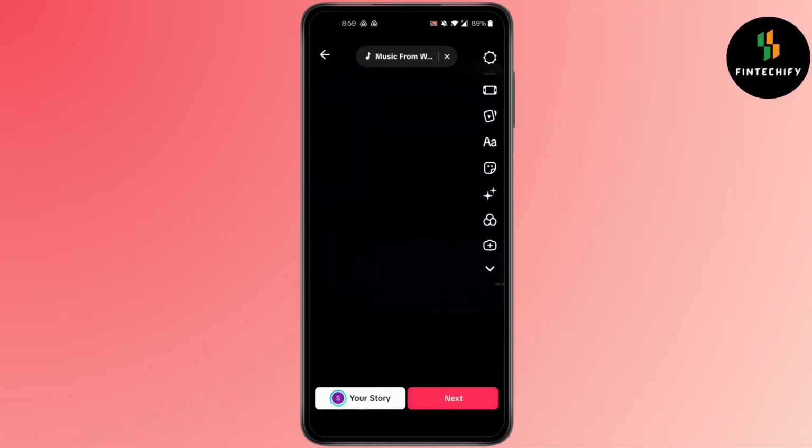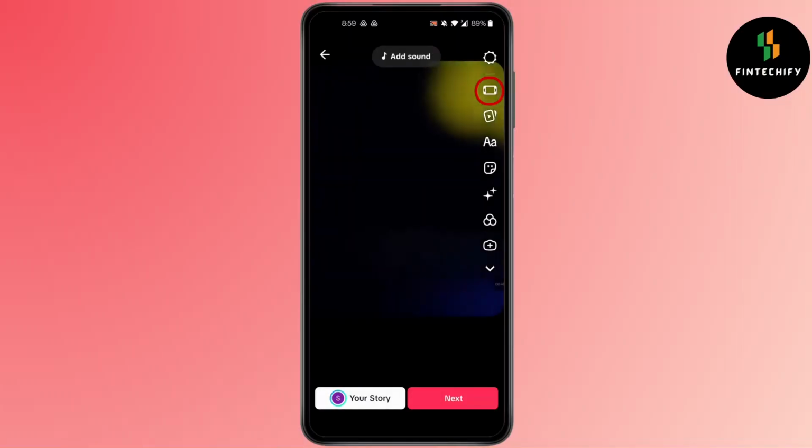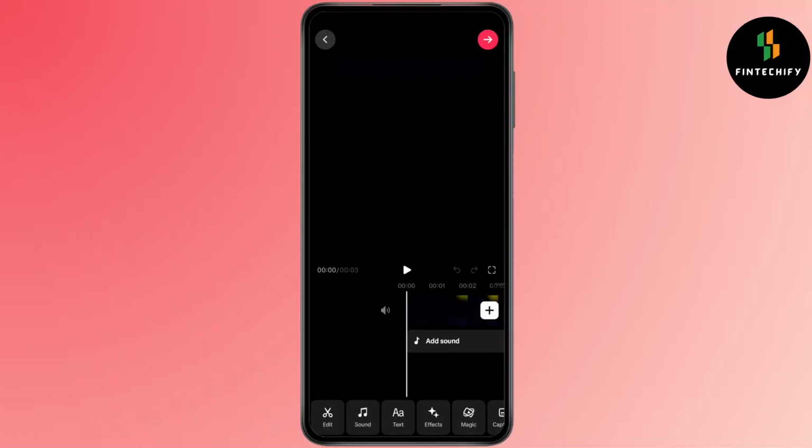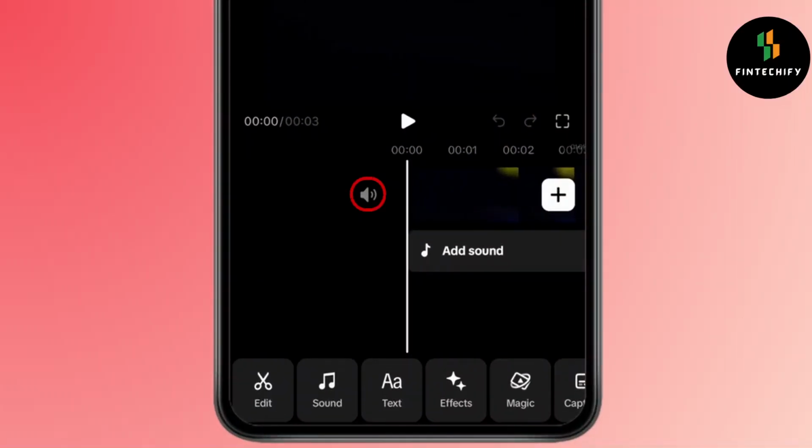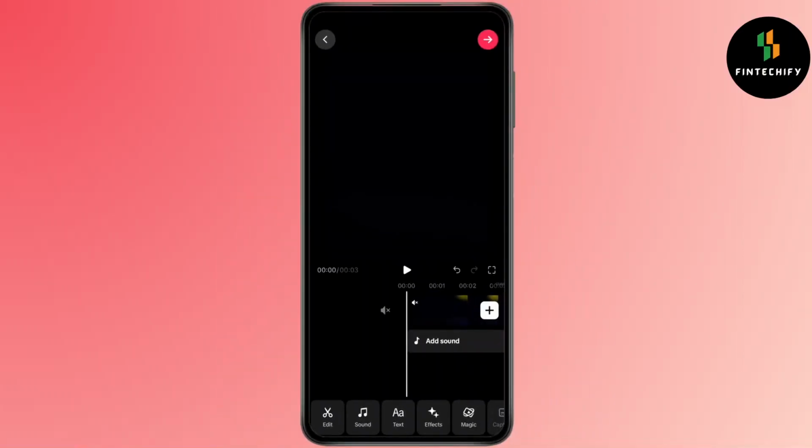After you have done that, on the right side you will find a square box-like option. Click on it. Then you'll find an editing section pop up. At the left side, you'll find a speaker-like option. Click on it. After you click on it, as you can see now, there is a cross mark, which means the video sound has been muted.